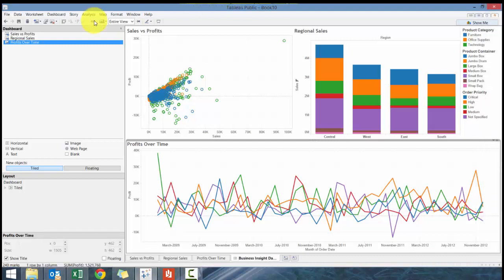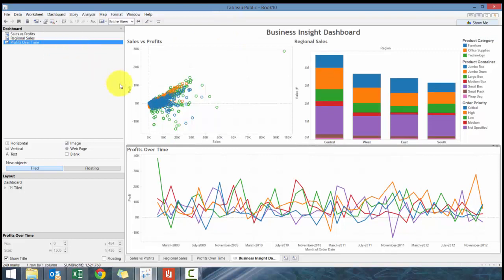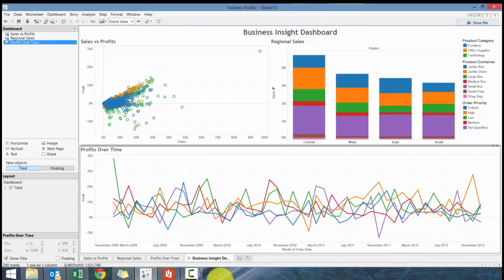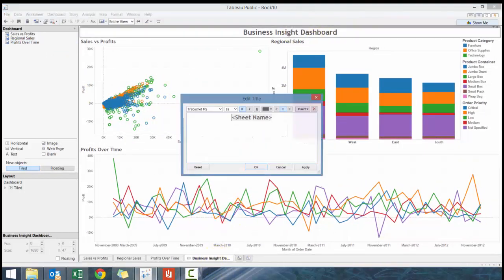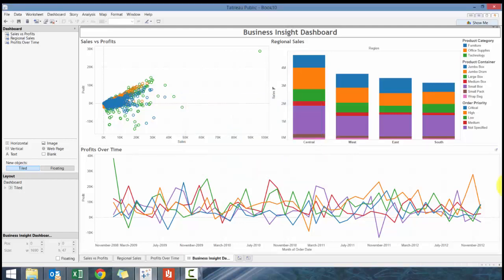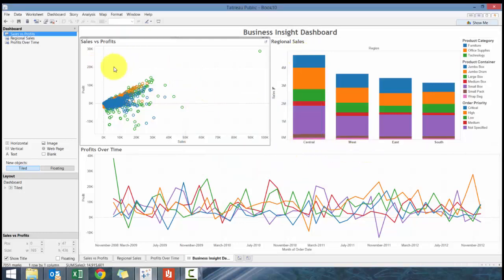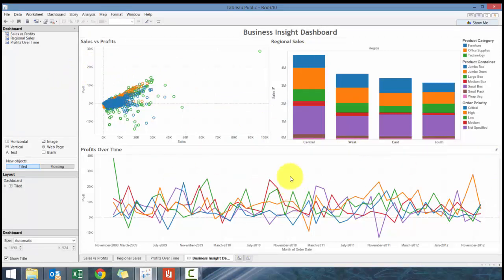What we're going to do here is some quick formatting. So we're going to go to Dashboard, Show Title. What you'll see is the title is automatically linked to the title of the tab. If you were to double click it, you'll see that it pulls this reference here. If you were to delete it by accident, you can always add the sheet name here. Perfect. That's good and handy. It's good to see all three at once.